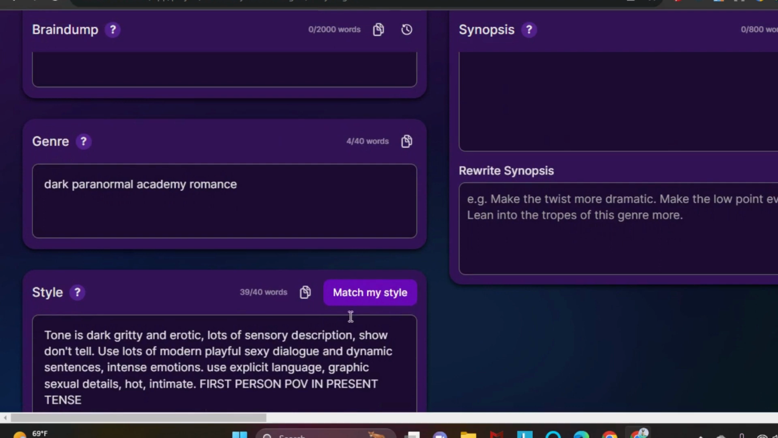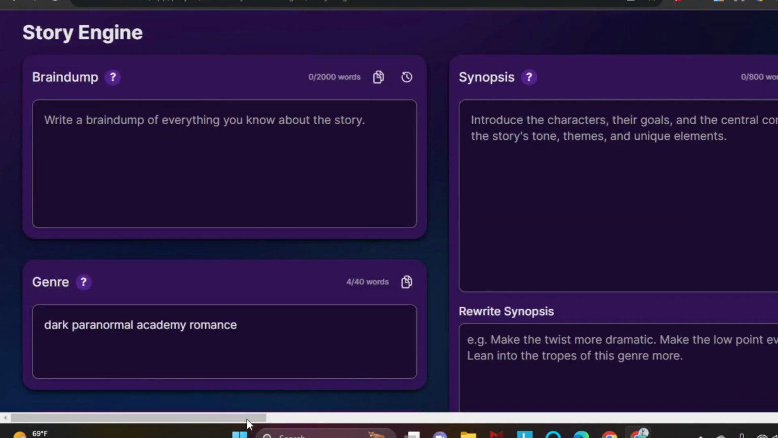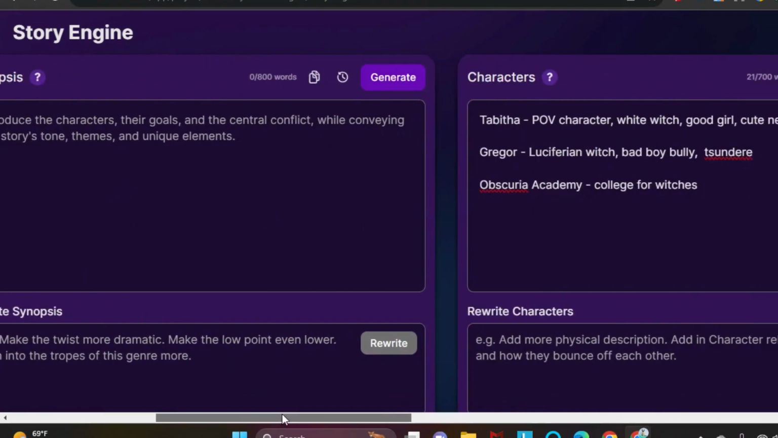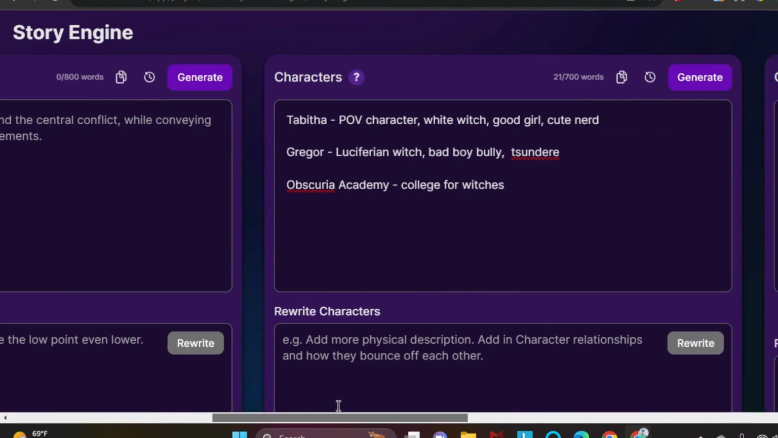Okay, so that's pretty much it. I maxed out. You can see 39 out of 40 words. Okay, so we're going to move along. Nothing in my synopsis. I came up with this story on my own and used my own information, so I did not generate a lot of stuff with Sudowrite this time.